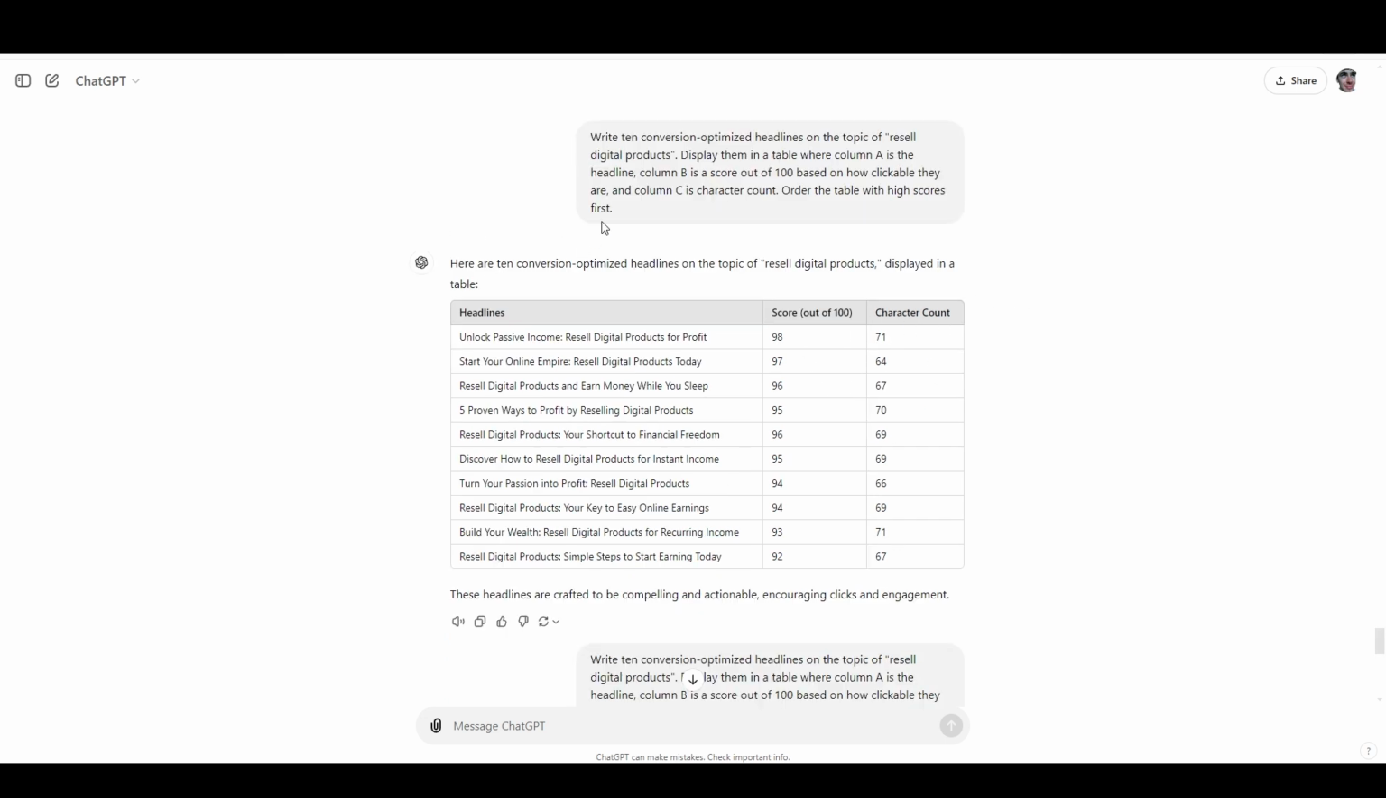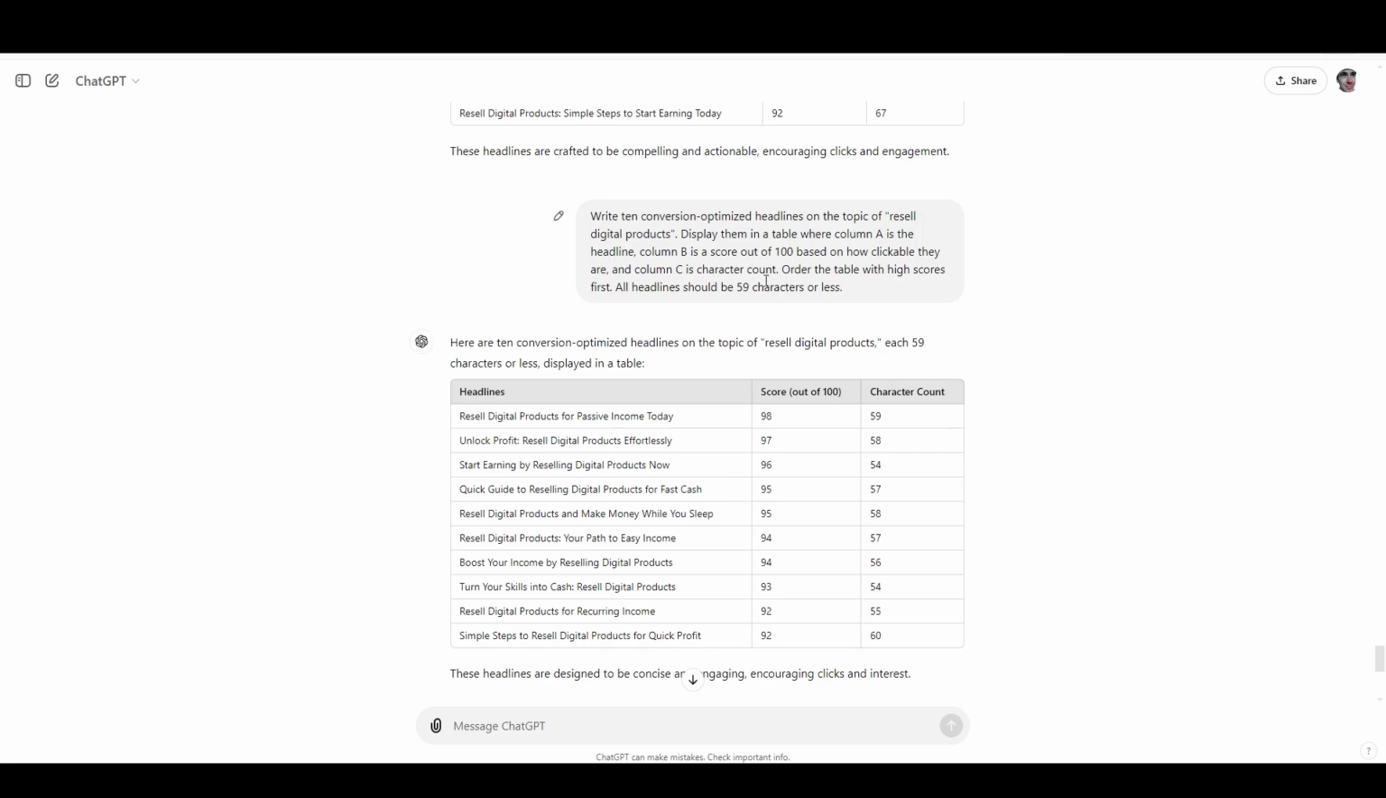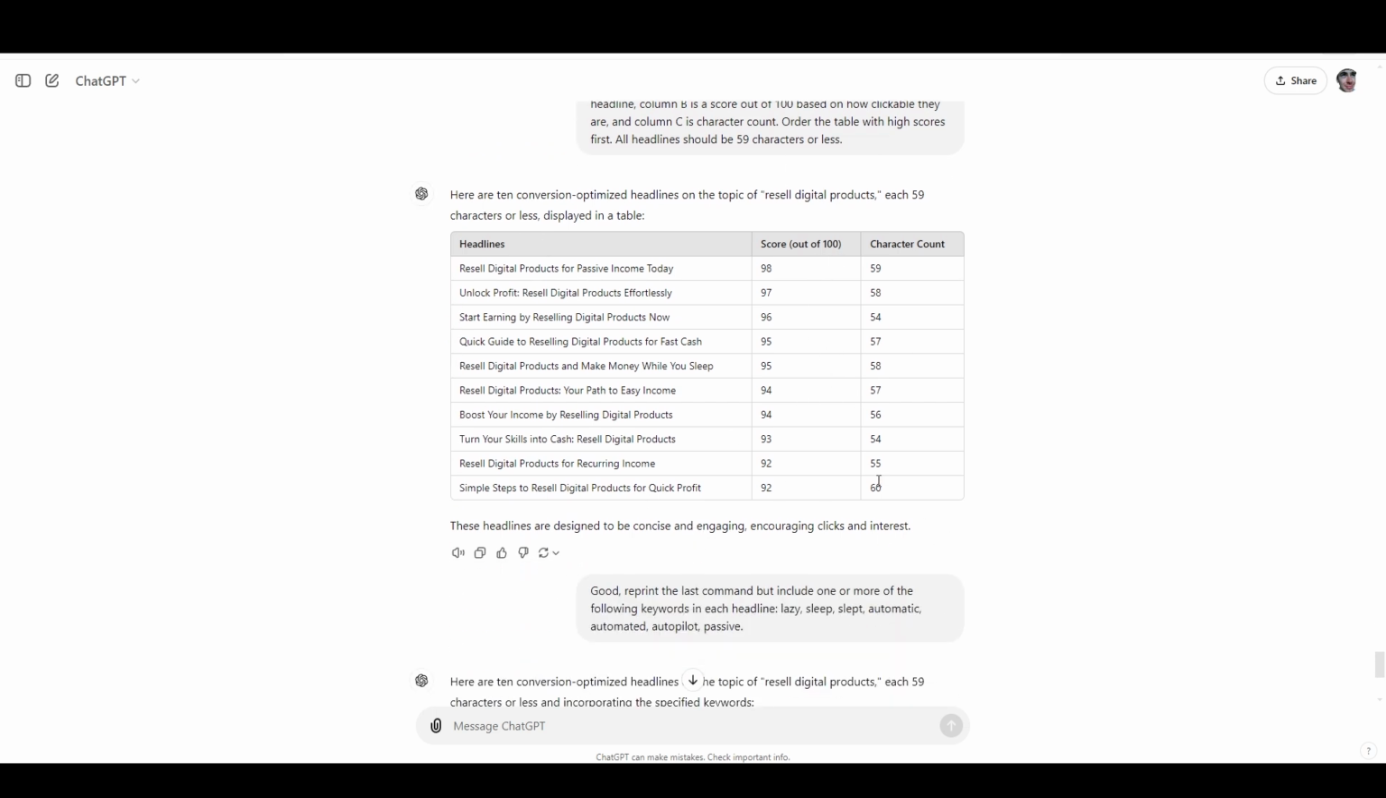And then I decided to do the same thing using a different keyword that technically refers to the same thing. So private label rights products are digital products that you can resell. So I redid the command, but instead of using PLR websites and products as the topic, I said resell digital products as the topic. And it came out with some more interesting things that I liked a bit more this way. And then I just gave it the same command again, but I added all headlines should be 59 characters or less. And so it more or less accomplished that. It looks like it had one that was 60 here, but the rest were 59 or less.